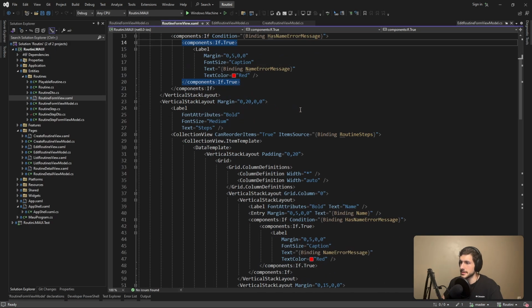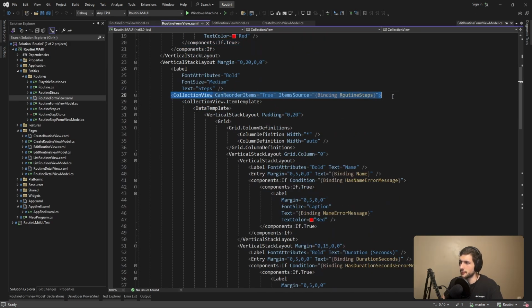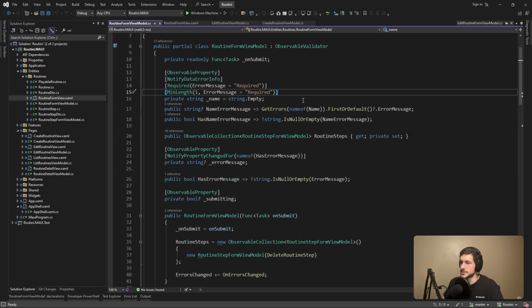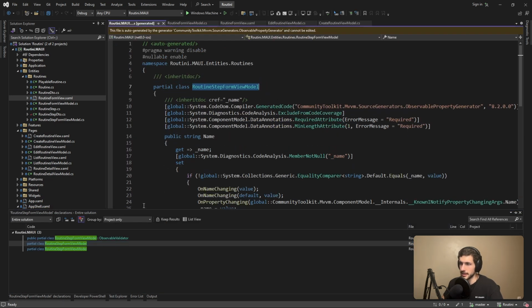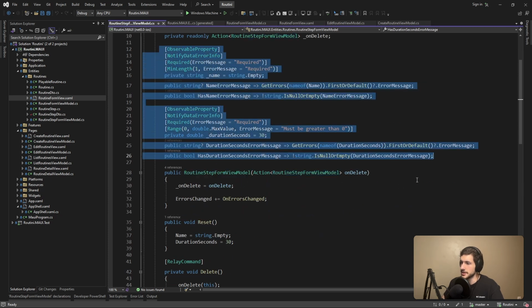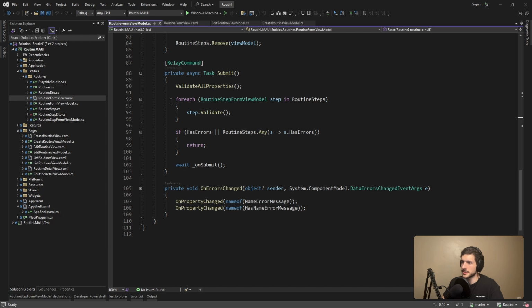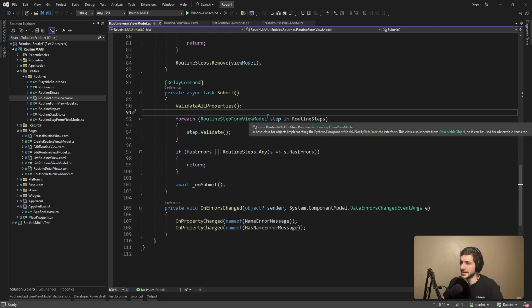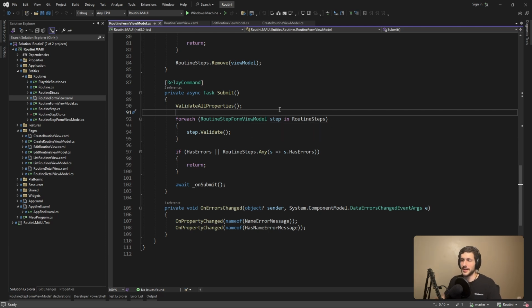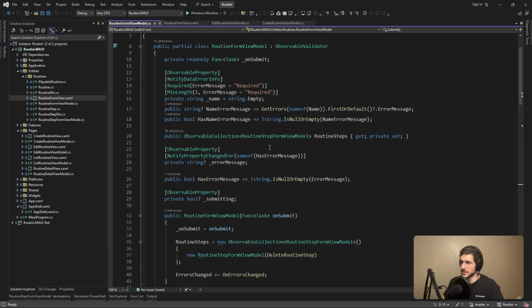Another cool concept was the collection view form input. So this is the collection view for all of the routine steps on the form. So just binding to an observable collection with the routine steps from the form. I also have this special form view model that holds all the data and has its own validation. So we kind of have some nested validation here, which is interesting. So yeah, when we submit, I also call validate on all of the different routine step view models. And yeah, I just thought that was interesting. I've never done a form that had a collection on it as well. So definitely some interesting scenarios to work with here.